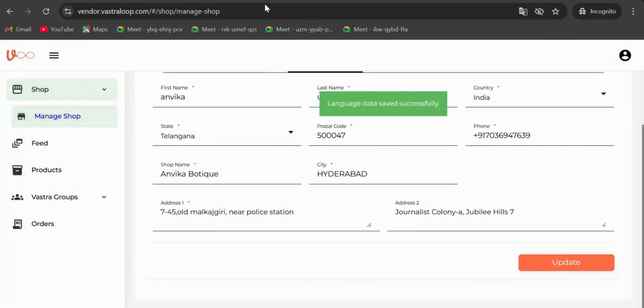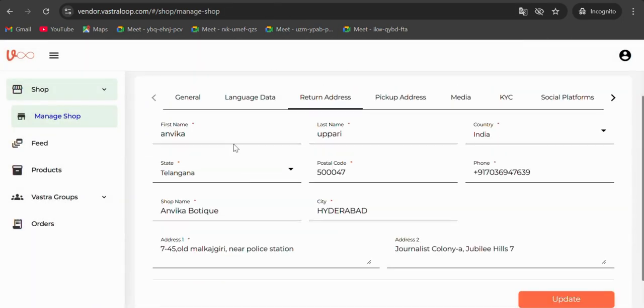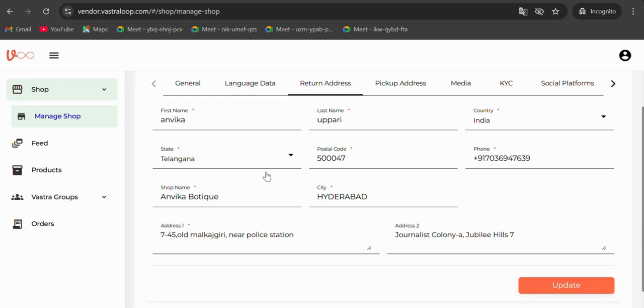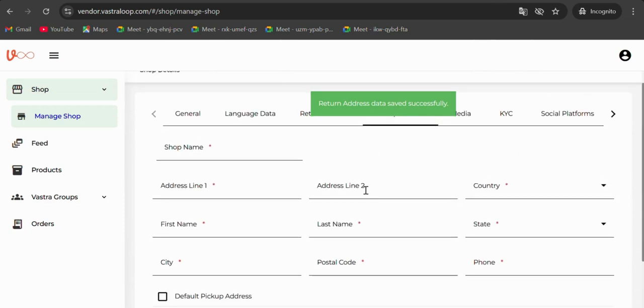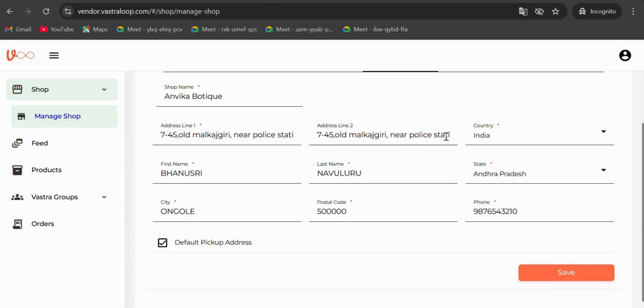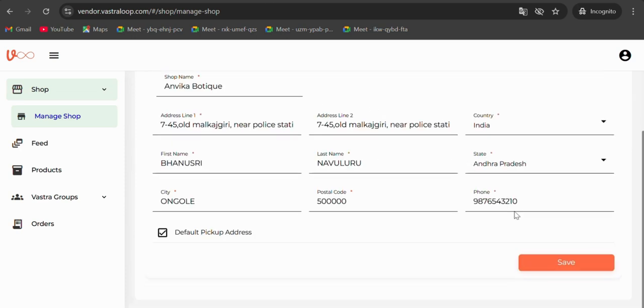Under Return Address, fill in the contact person's name and address details for customer returns. After updating, head over to Pickup Address. If you have a specific location for order pickups, you can add it here. Enter the shop name, address lines, and contact information for the pickup point, then save it to your list.